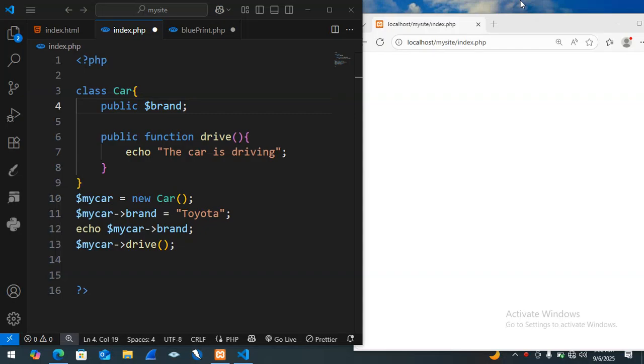Object-oriented programming in PHP, which is also known as OOP. Object-oriented programming is a style of coding where we organize our logic into objects and classes instead of just writing everything in a procedural way. This makes our code more structured, reusable, and easier to maintain.